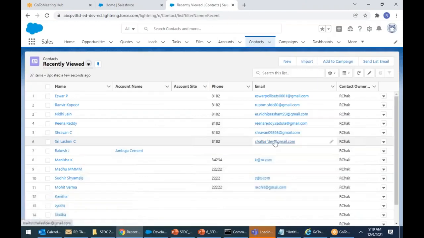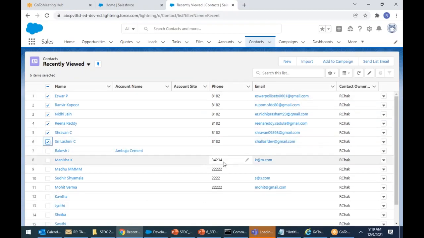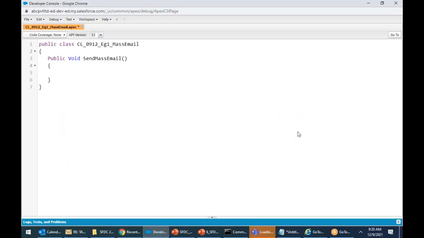Now you see, I will send a mass email to 6 people, because all have 8182. To send a mass email, you need ID. So let's go ahead. List of contacts c equals select ID from contact where phone equals 8182. Let's copy this.